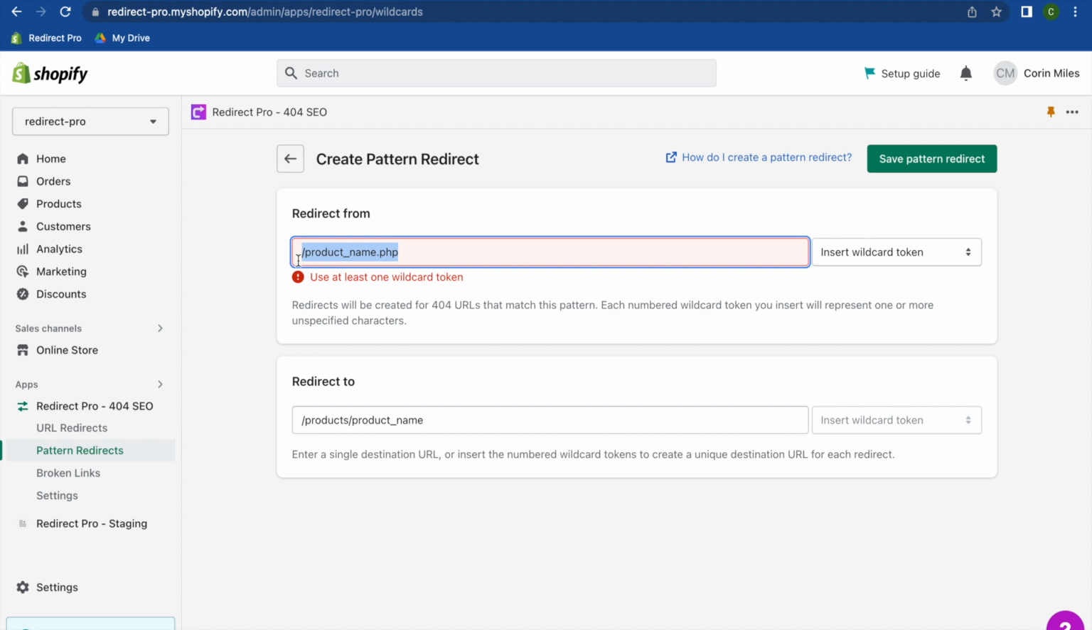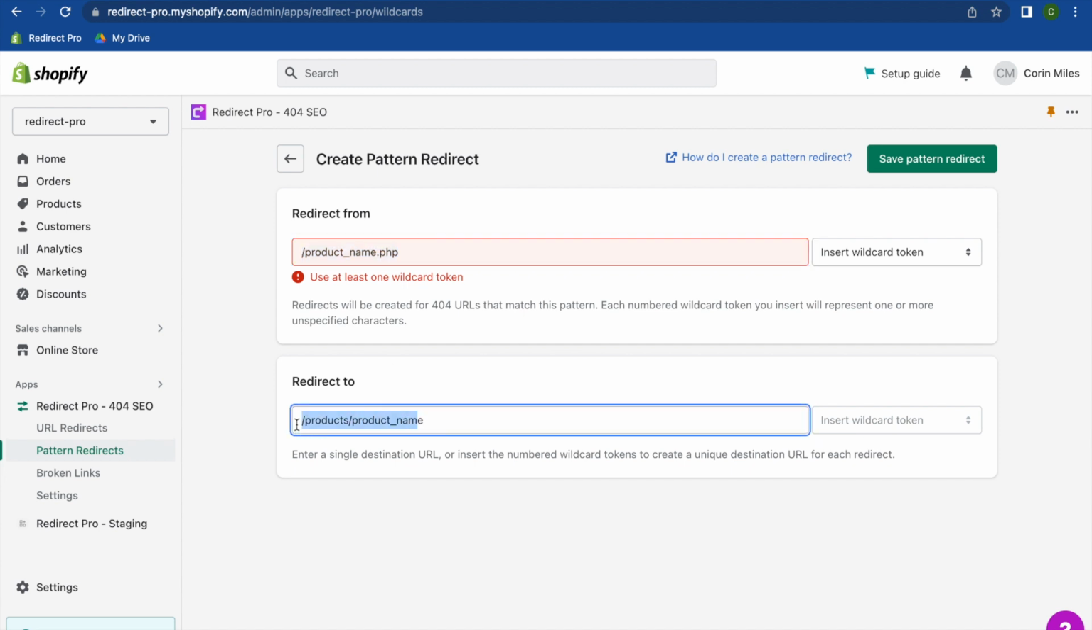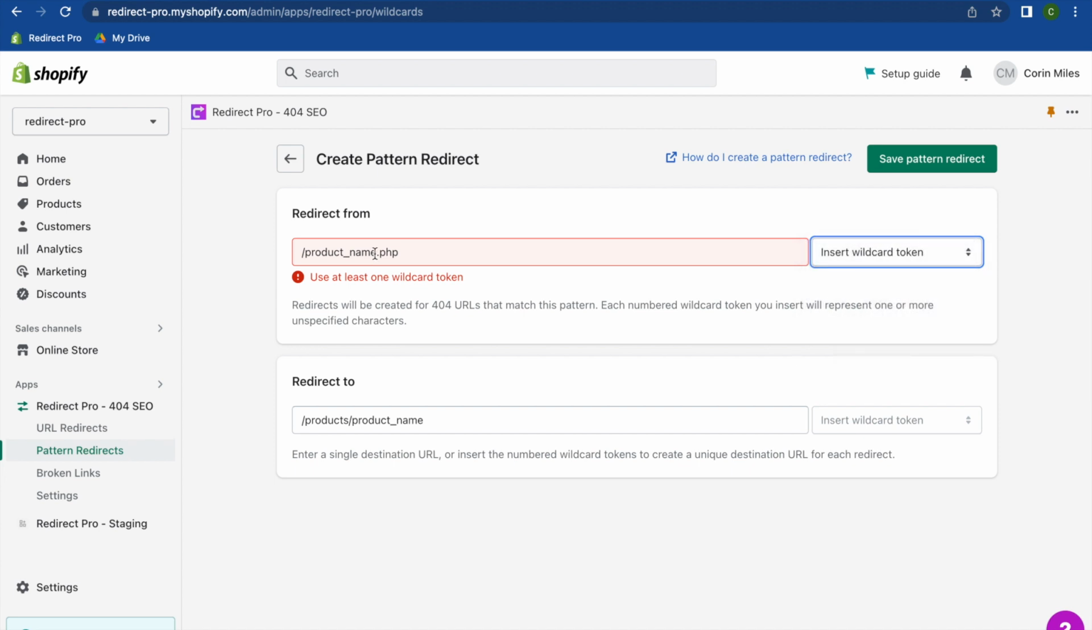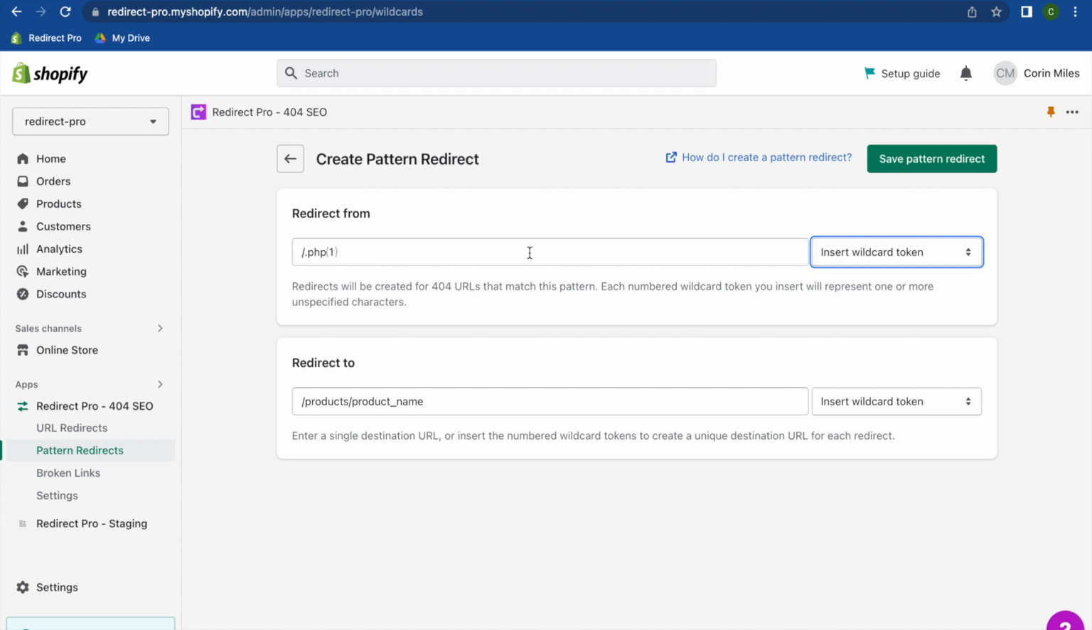So what we can do is, instead of creating a single redirect for each product to the correct Shopify new URL, we can use a pattern redirect here with wildcard tokens. So a wildcard token, these are numbered, so they each represent one or more unspecified characters. The number is unrelated to the number of characters. So the number just represents which block of characters that you're referencing. So we can use any of them to start, but let's just replace the product name with this one as a wildcard token.